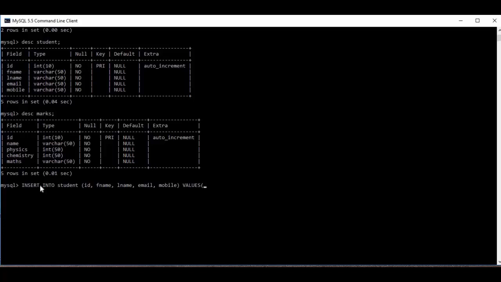I'm using the keywords of SQL commands in uppercase. It's not mandatory, but it's a convention that most people use, writing SQL commands in uppercase. Even if you write in lowercase, it will be fine. So now I will just pass the values for my record.